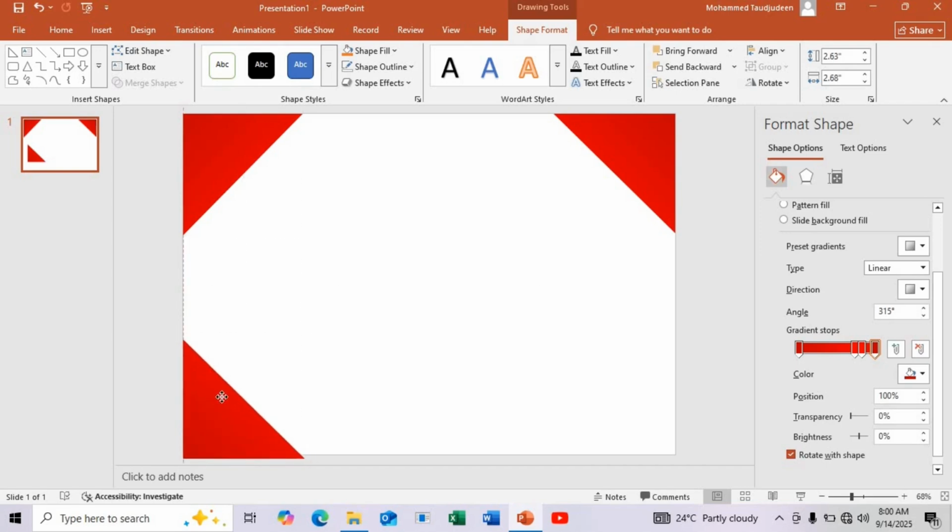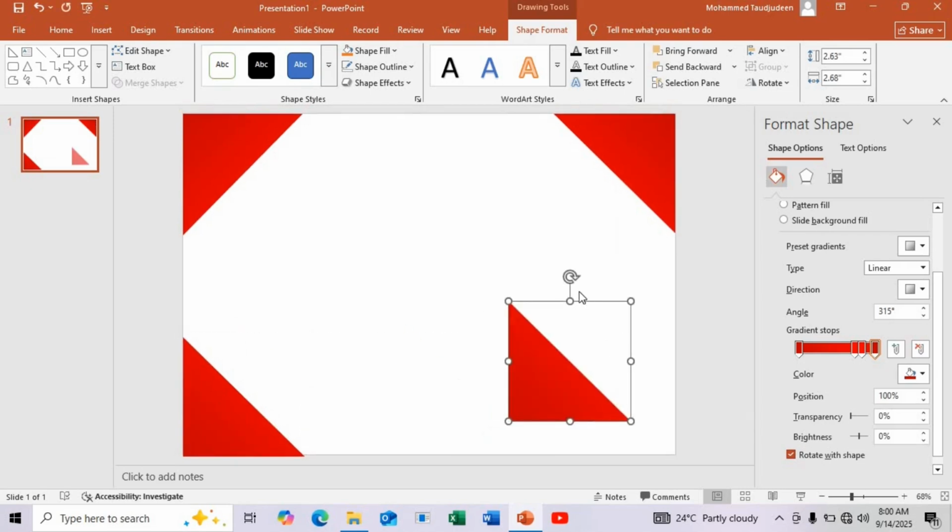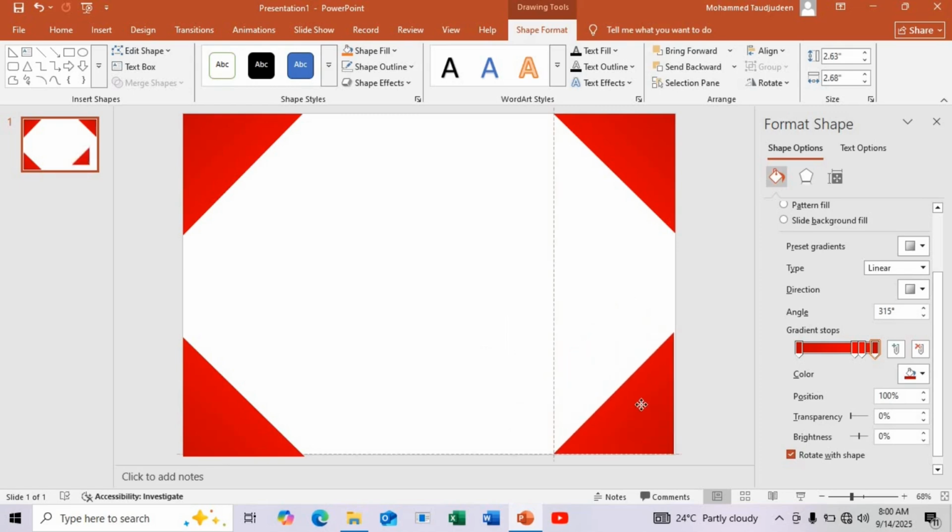Position it here. And lastly, I can duplicate it to the right side also. So I can also position it here.